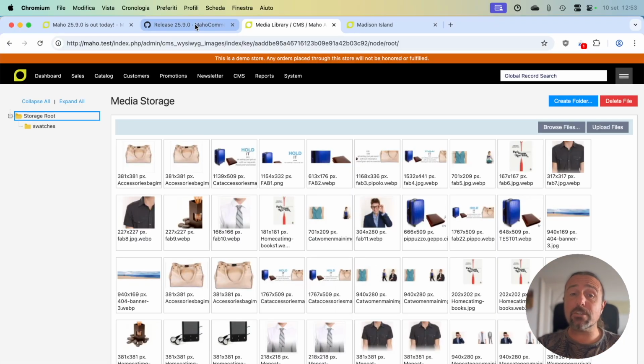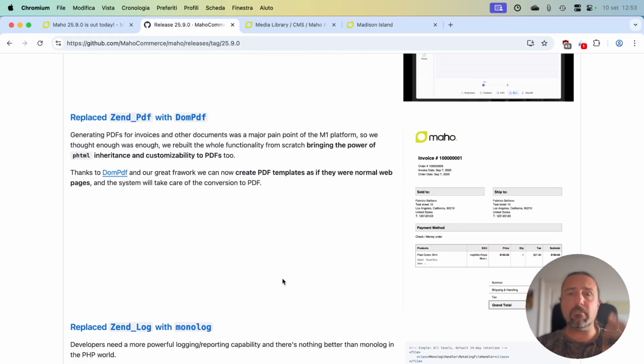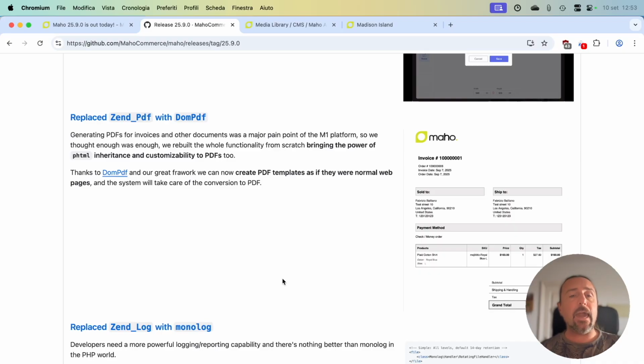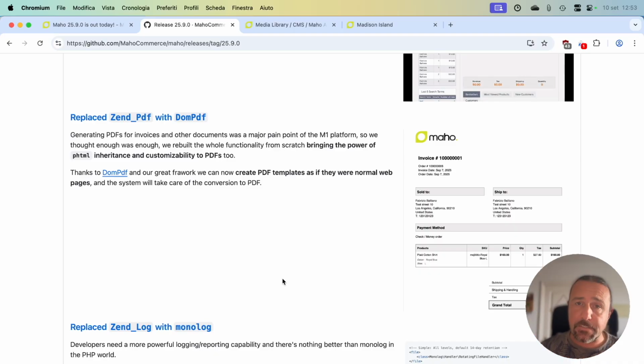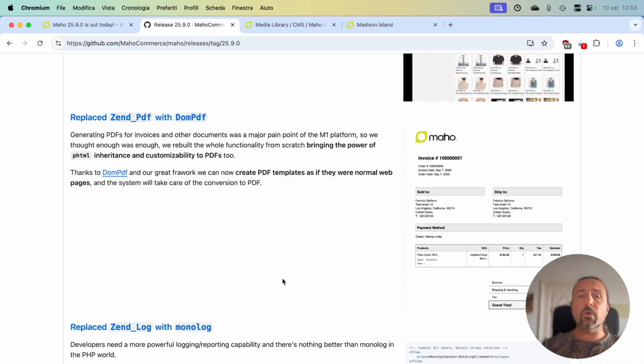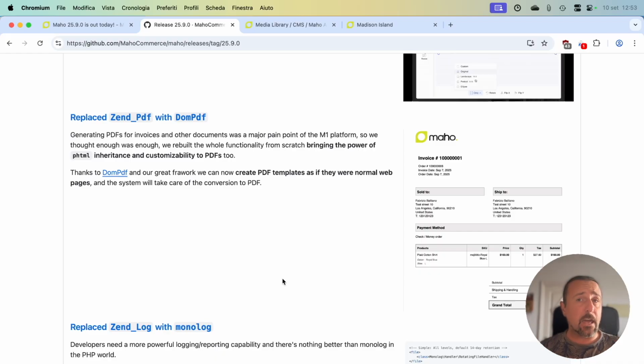Next topic in our changelog is something, again, very important. We are in the process of replacing Zend framework with more modern components, and one of the things that I never really liked about the Magento platform was customizing PDFs. So what did we decide to do? We replaced the whole Zend PDF component with DOM PDF. What does it mean? That now you can create and customize PDF templates with HTML files instead of the previous mess that it was. So let me show it to you.